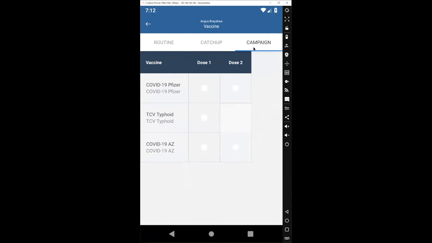So you can host any vaccine campaign. You can also host a Mass Drug Administration campaign. So for example, if you were doing an ivermectin or an azithromycin Mass Drug Administration campaign, including a multi-dose campaign, you could manage it using Tamanu Mobile.